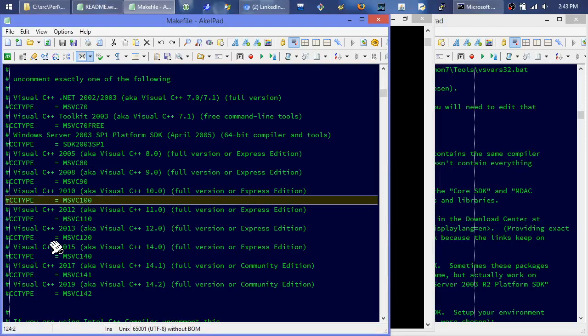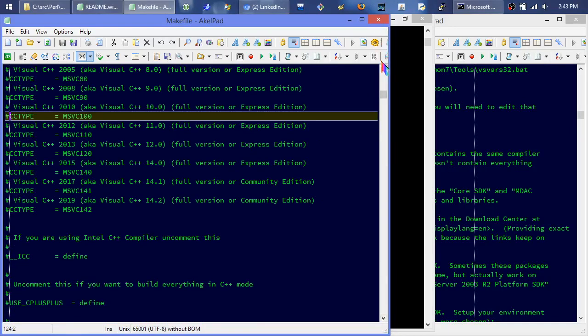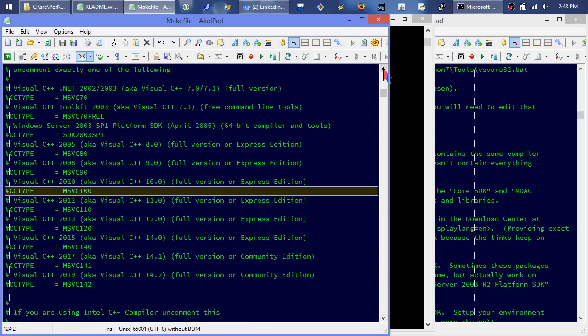I know it's not the 2015 tools. It might be 2008 actually. I'm starting to think it was 2008 now. Oh man, really? Give me a break, Microsoft. Give me a freaking break.